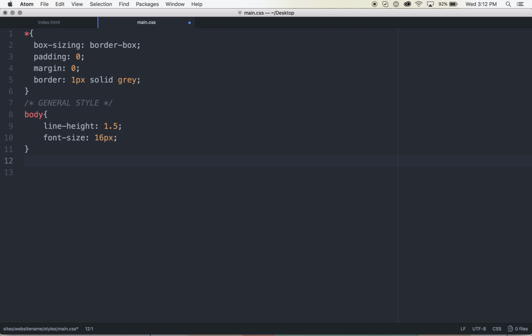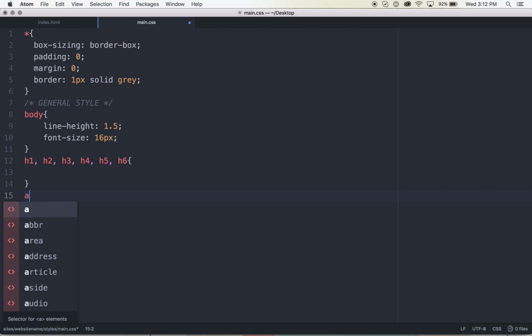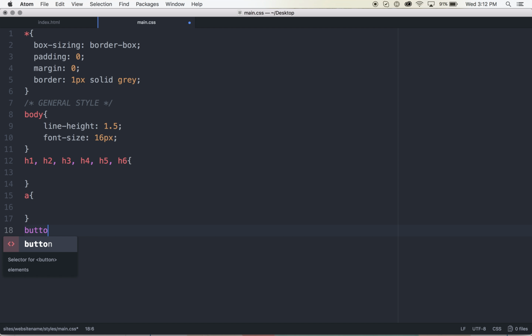And then I'll probably write another rule for all of my headings, likely because they'll be a different font than my body font. Okay, I might write a rule for all of my links that I want to look a certain way, all of my buttons, maybe I want them to look another way.